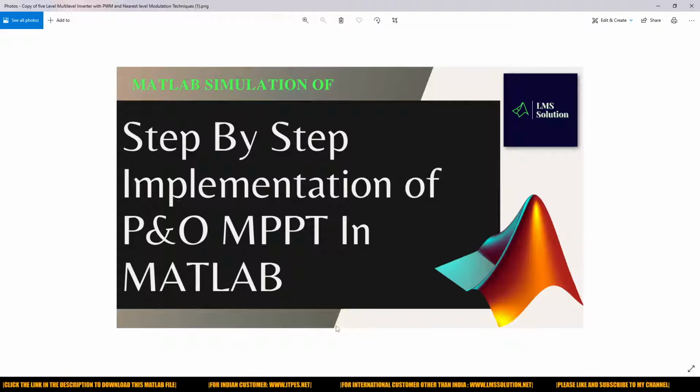Today we are going to see the step-by-step implementation of P&O MPPT in MATLAB.